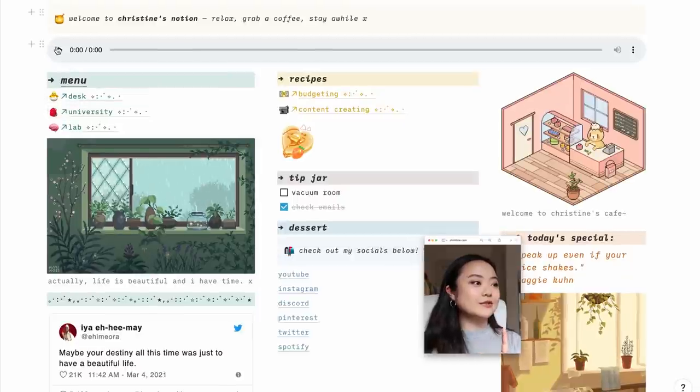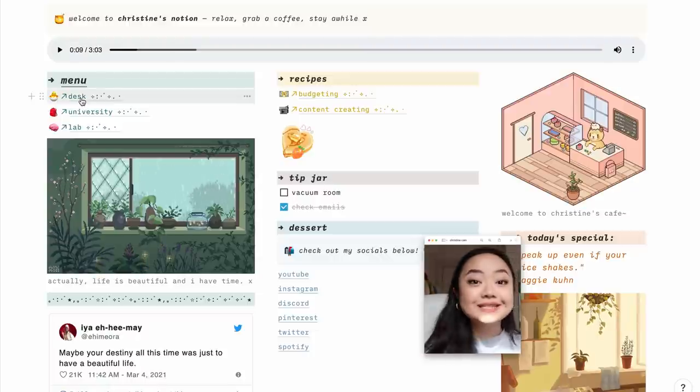Oh wait, I also want to show you. You can embed sounds. It's such a cute cafe theme. Okay, enough of that. Let's go to my desk.